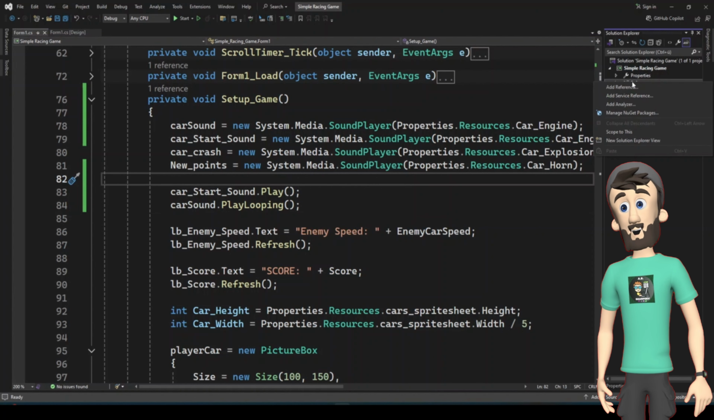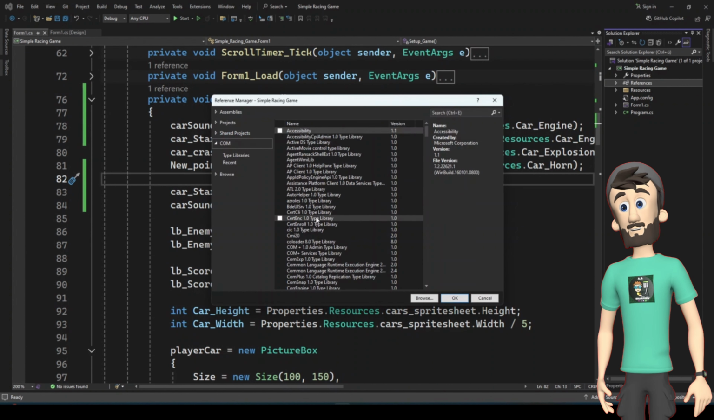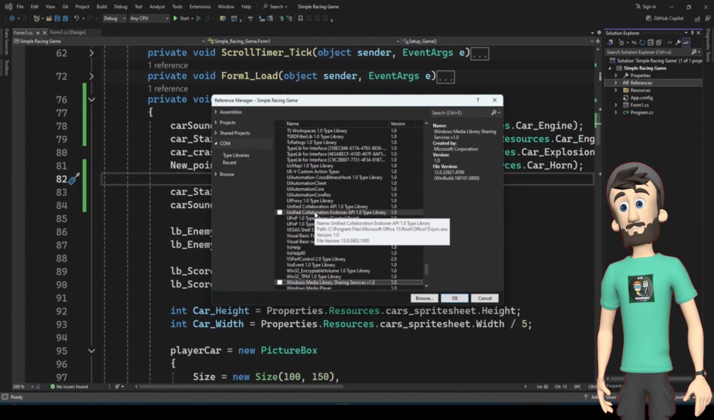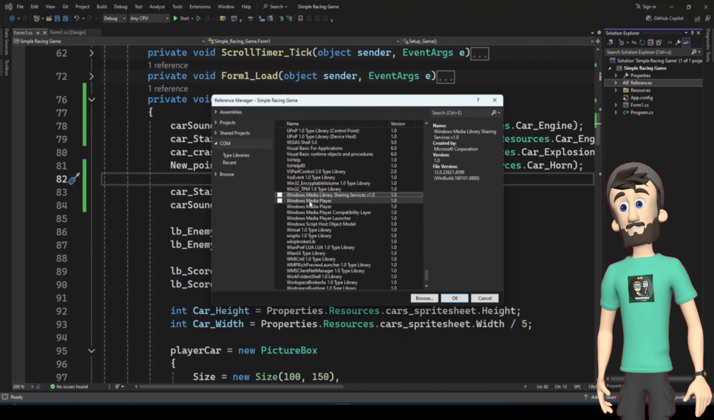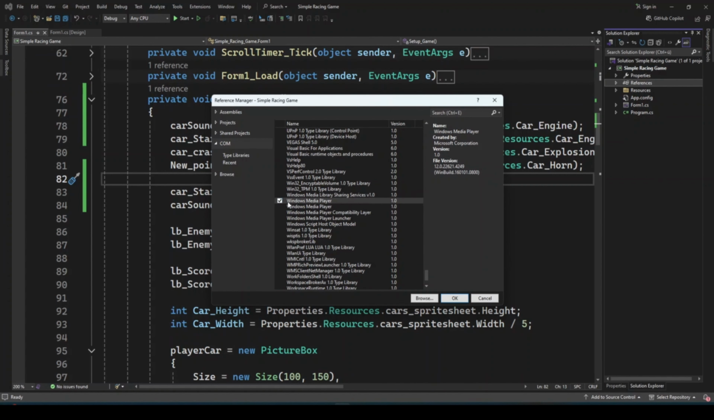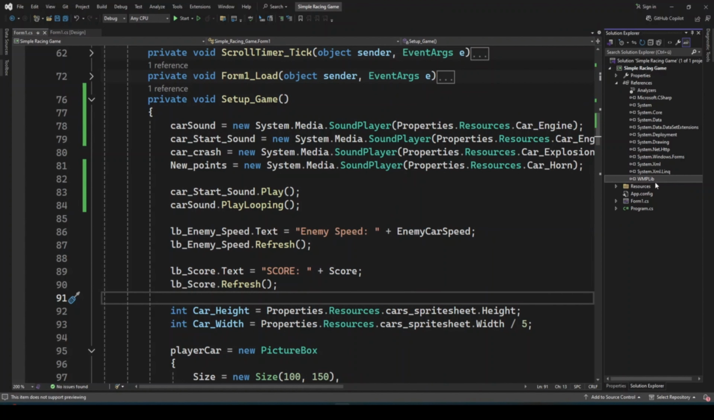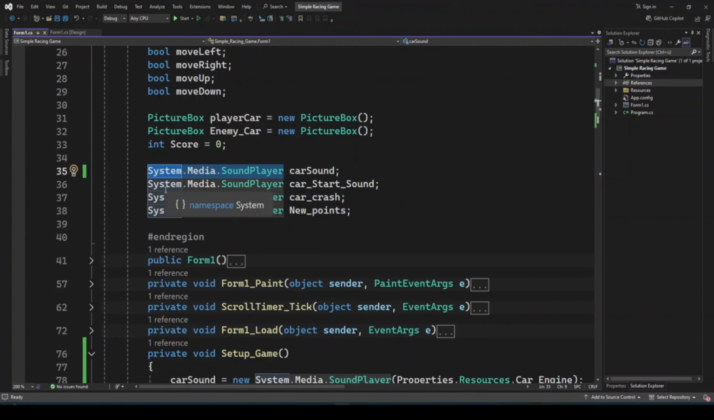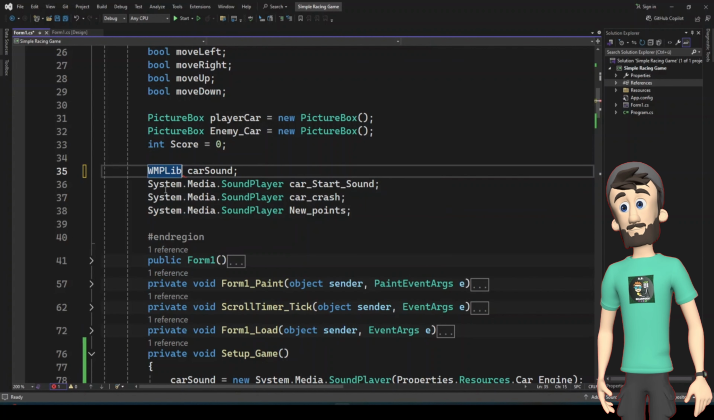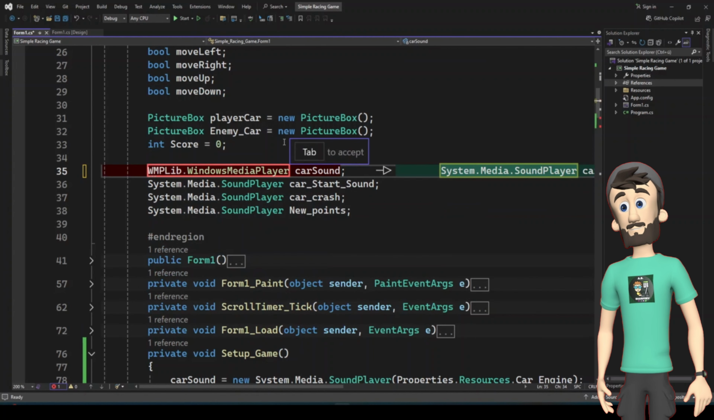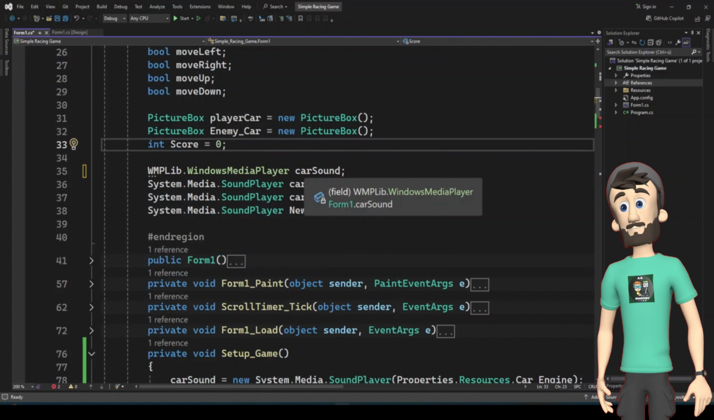To do this, you must first add a reference to Windows Media Player to the project. Don't worry, it's quite simple. Right-click your project, add reference. Go to COM, add Windows Media Player. Now let's change the car engine variable from SoundPlayer to Windows Media Player. We had also one for a background music.